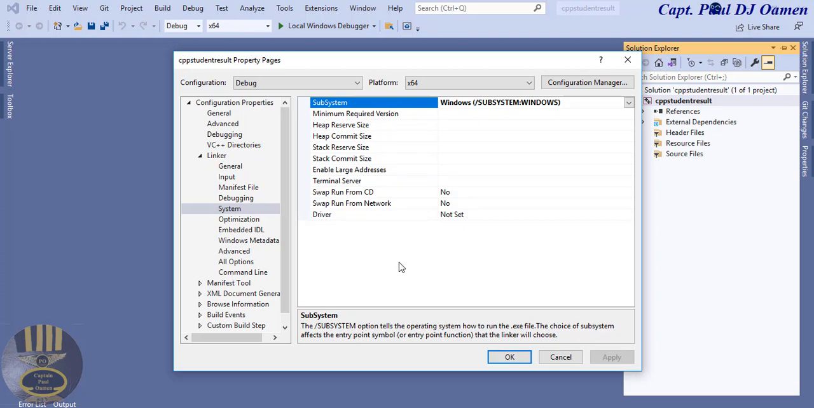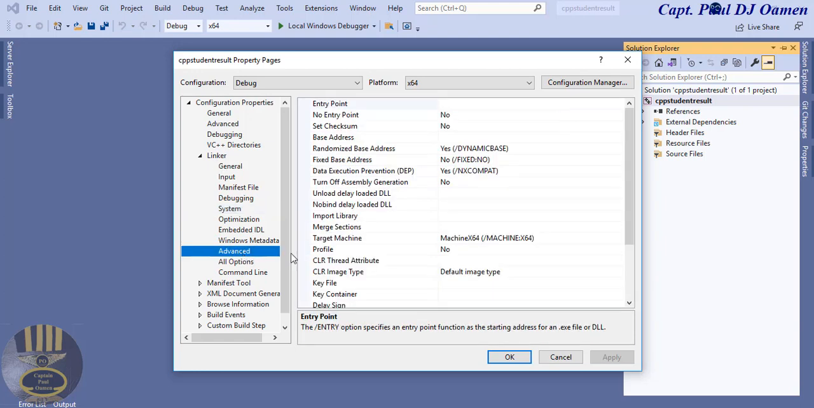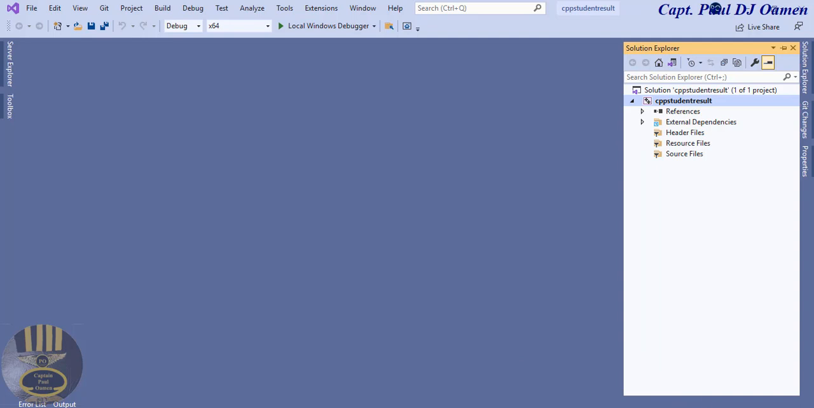The next one we want is still underneath the linker. You now want to select Advanced. Inside the advanced, you want to select Entry Point. In your entry point, type in main and click on OK. There we go.